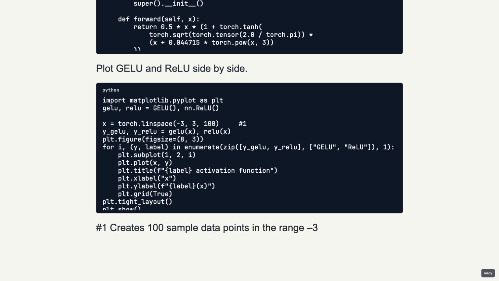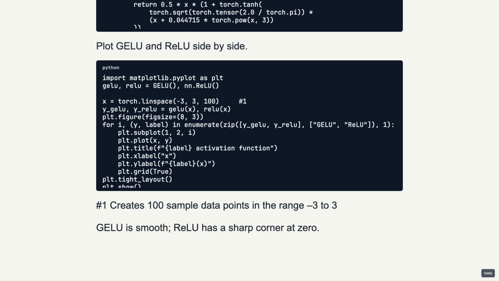Those 100 points give a smooth enough curve to see the shape of each activation without cluttering the graph. ReLU passes positive values through unchanged and clamps negative values to zero, so its graph has a hard kink at the origin. GELU stays smooth and still keeps a small response from many negative inputs, which means gradients can continue to flow more gently.